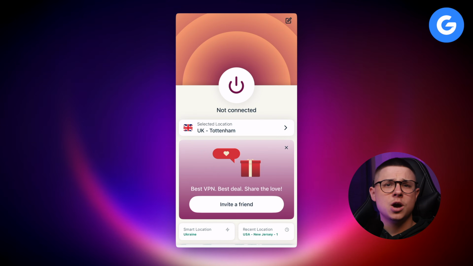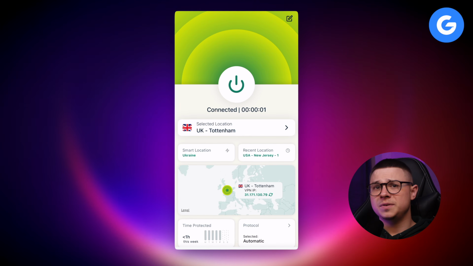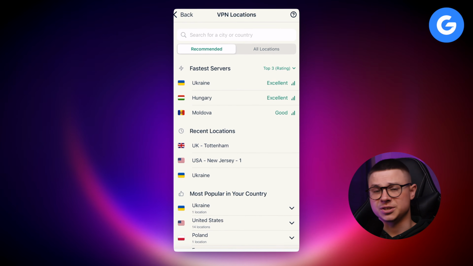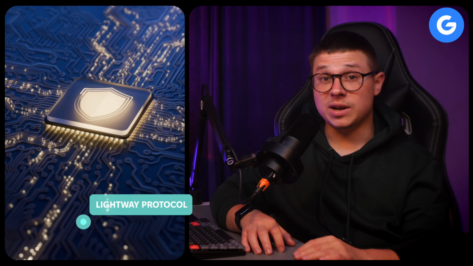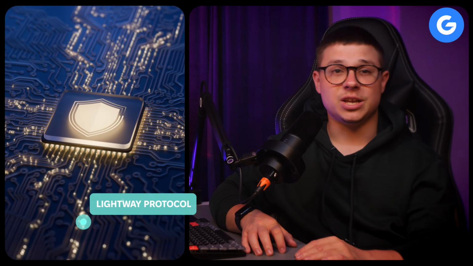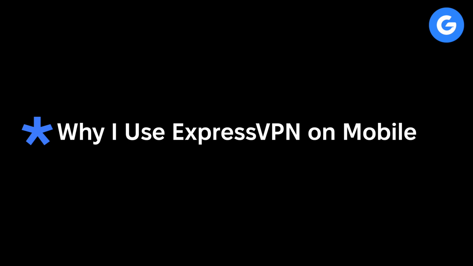Just tap to connect or manually choose your country. If needed, stealth mode obfuscation is built in and turns on automatically in restricted regions. Thanks to Lightway, ExpressVPN's special tunneling protocol, your connection stays fast, secure, and super reliable even in places with heavy censorship.